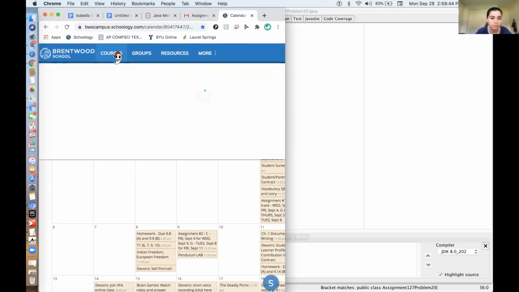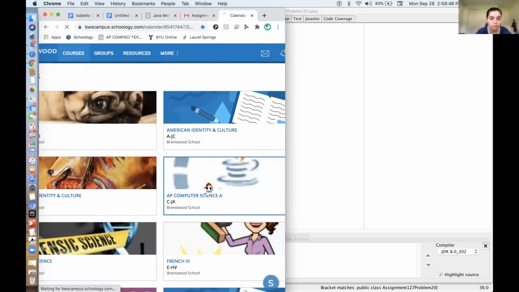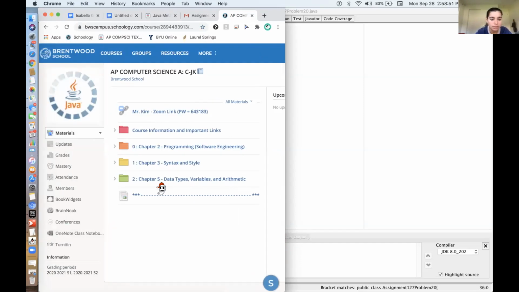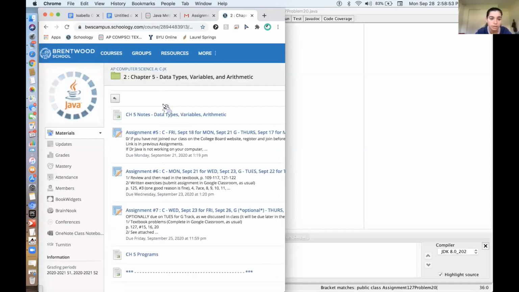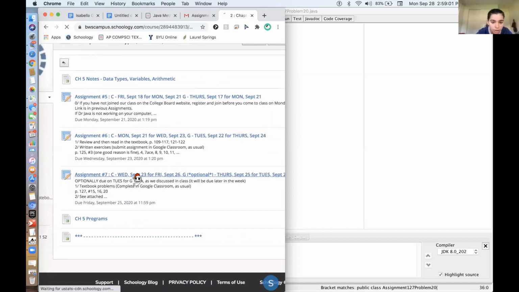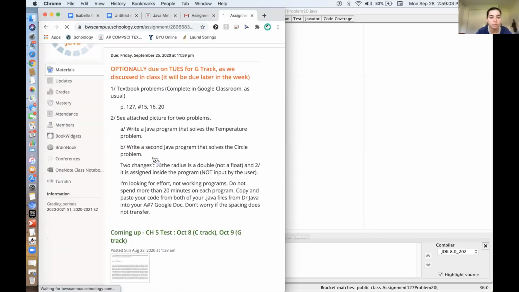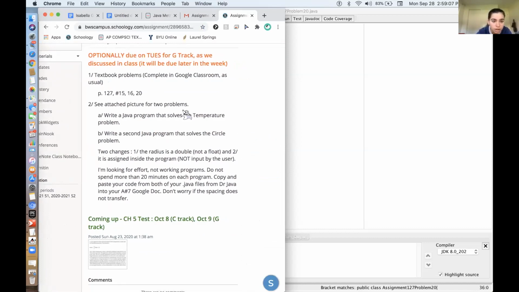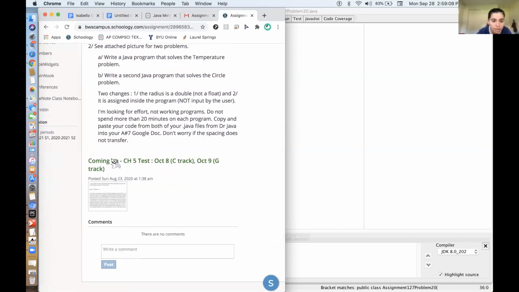Wait, no, let me go to the actual thing. Did you take it out or something? It's chapter 5. Do 20. When I saw that, I was like, assignment 7 already? Oh man, this must be super hard if it's already at 7. Okay, this is what it was. It was optional, due later in the week. Okay, so this is when the test is, October 8th.